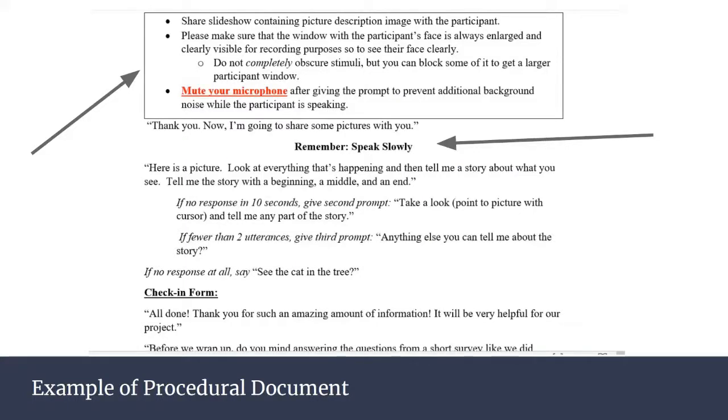So this is an example of our procedural document. As you can see up at the top, we used a text box with an outline to show the difference between the script itself and any technical information that you might need to know. So in this box, you have bullet points to clearly state what steps you need to take if you forget or need to reference how to get to whatever information you're looking for.